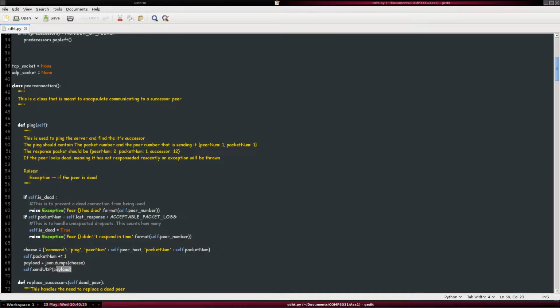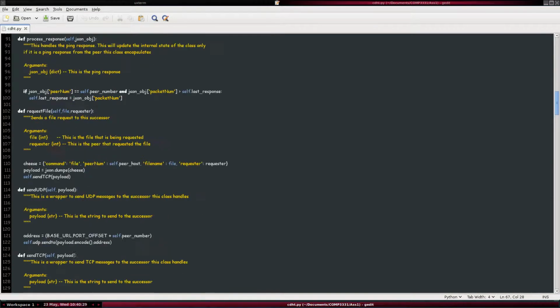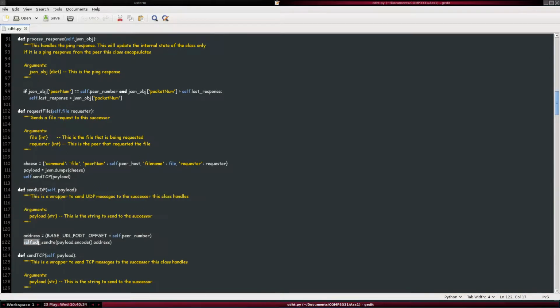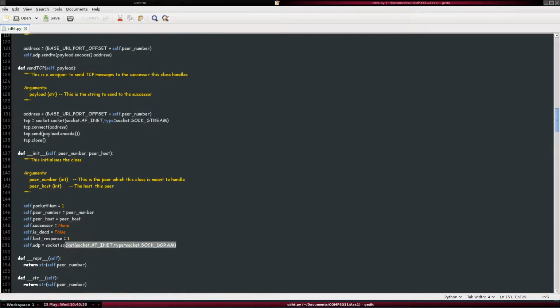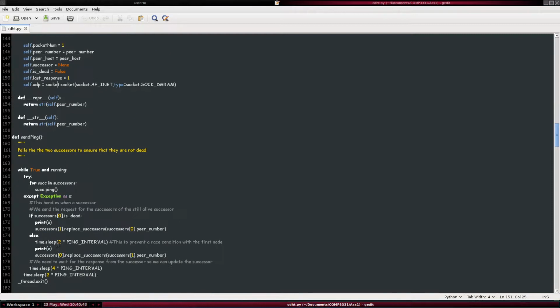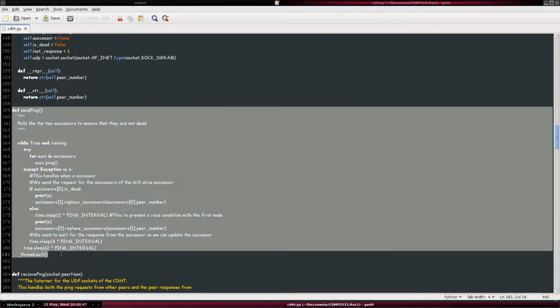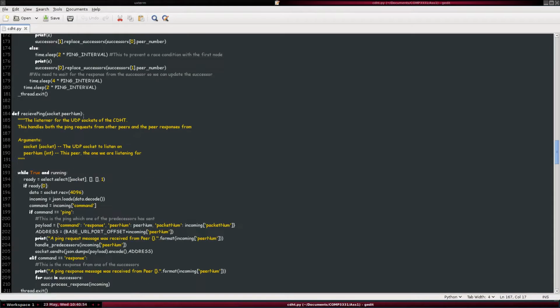As we can see here, we have a method to handle pinging to our successor. This uses a send UDP method, and this is to just reduce redundancy. It uses a UDP socket, which we have defined over here. And send ping is basically what sends all the pings out. We have a sock.ping, and this is calling the method which pings one of our successors.